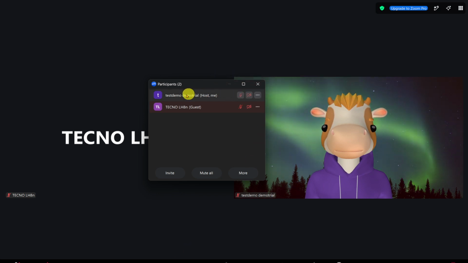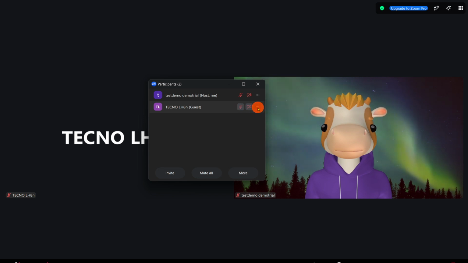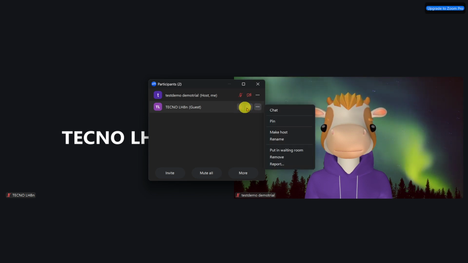After the participant list appears, find the person you want to update. Next to that participant's name, click the three-dot menu. This is the More Options menu, and it gives you access to actions you can take for that specific attendee. Take a moment here to make sure you are selecting the correct person before continuing, especially if several participants have similar display names. From the menu that appears, click on Make a Host.